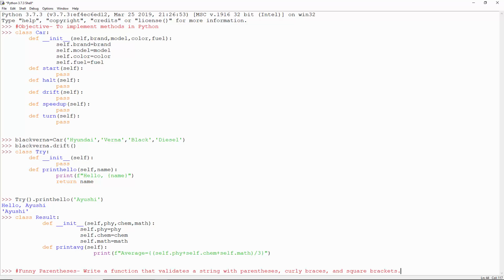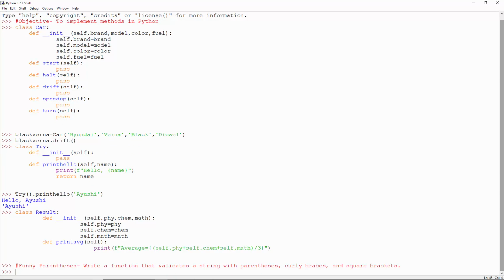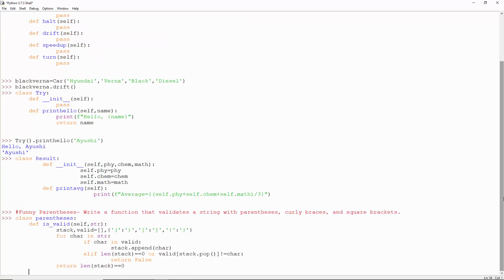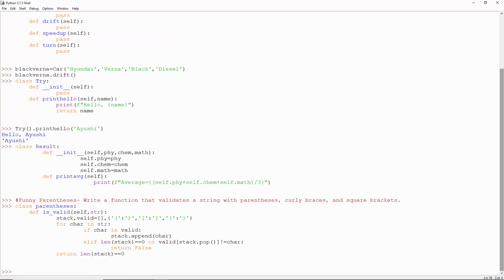Funny parenthesis. Write a function that validates a string with parenthesis, curly braces and square brackets. This is the class Parenthesis and its method is valid. The stack is empty and the valid dictionary holds pairs for parenthesis, square brackets and curly braces.